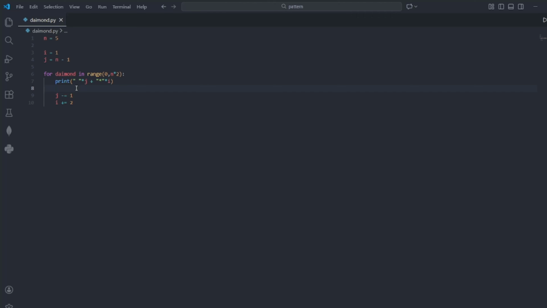For that, we will add an if statement, making sure the diamond variable is counting the lines. If diamond is greater than or equal to n, then we will decrease I by 2 and increase J by 1. Else we will decrease J by 1 and increase I by 2. Got it? So let's run it.